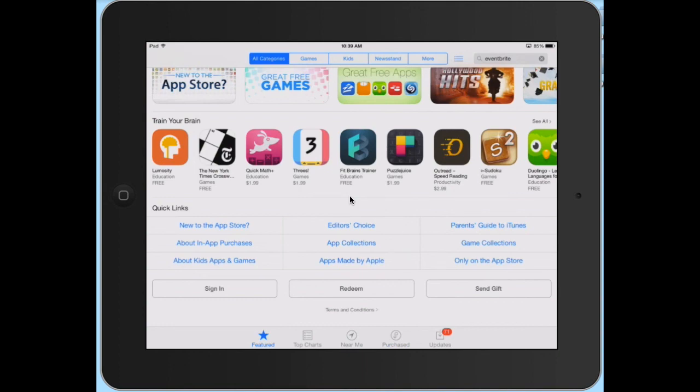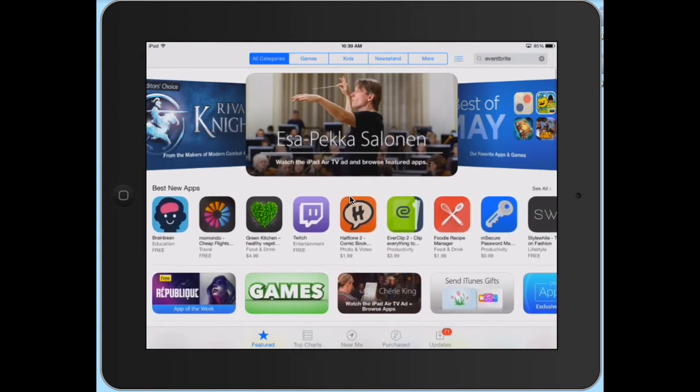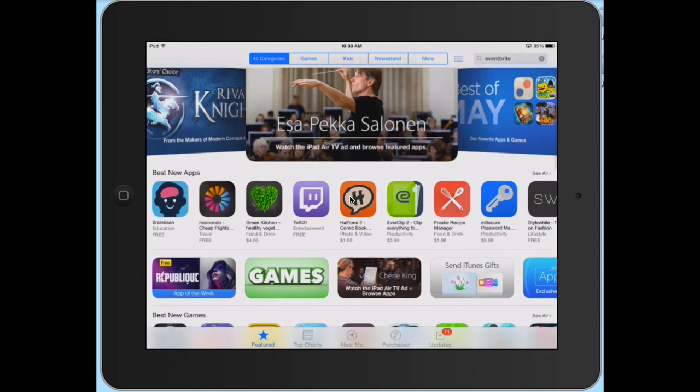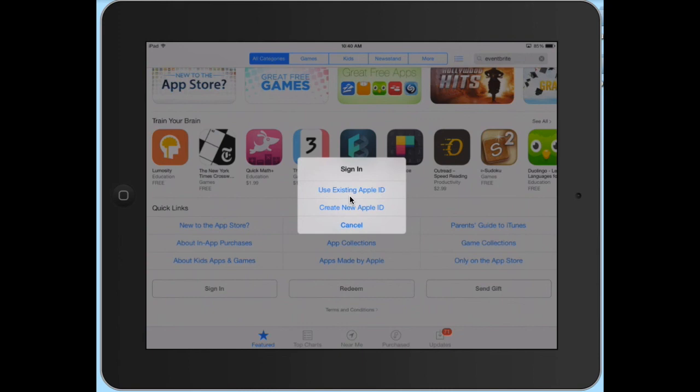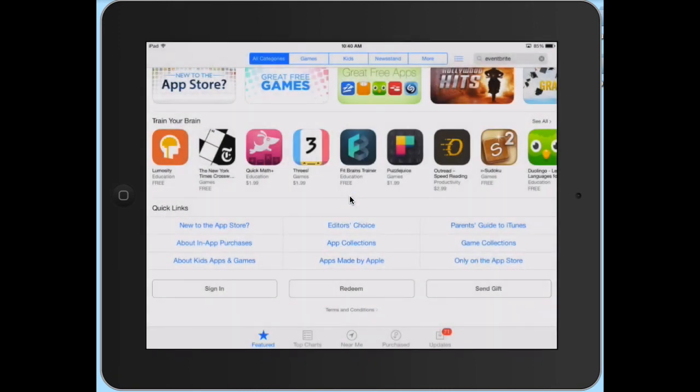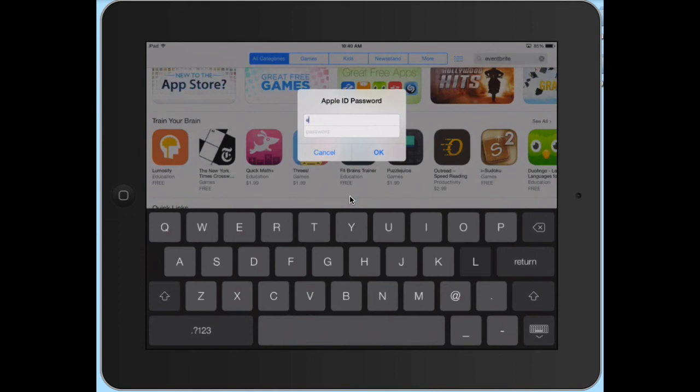When you click on the Featured button, a lot of times it'll open and you'll be on this screen. So you're going to want to scroll all the way to the bottom and you'll see this is where you can sign into your App Store. If you are already signed in, you'll see your Apple ID down there. So I'm going to use my existing Apple ID and I'm going to log in.